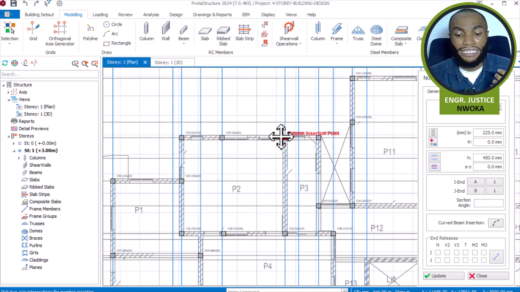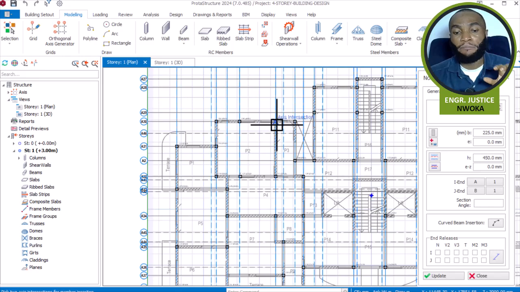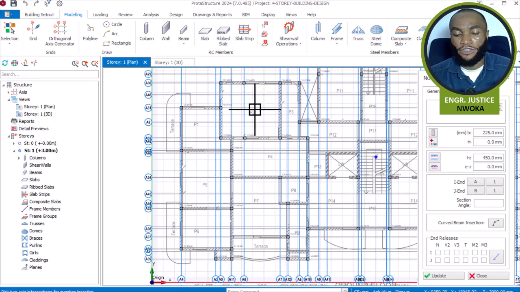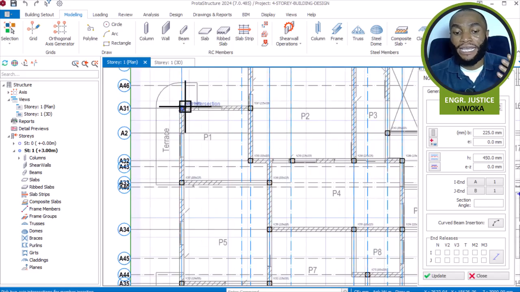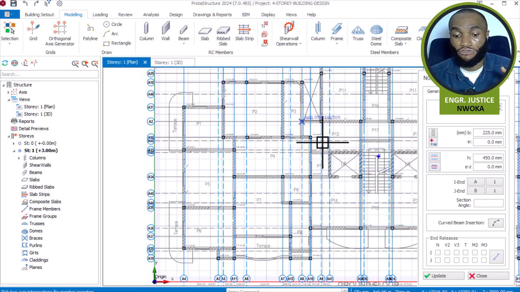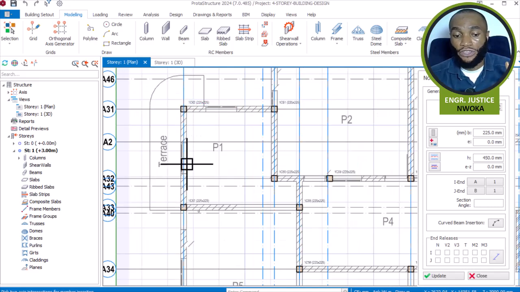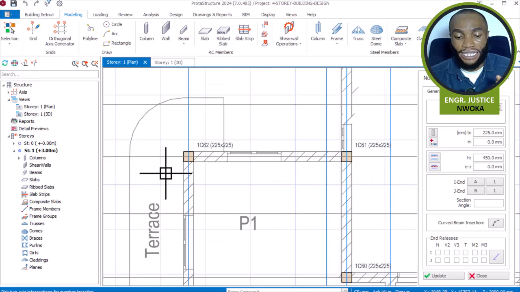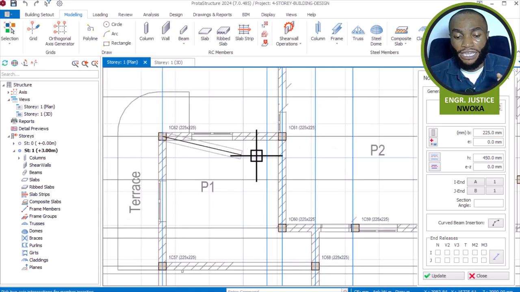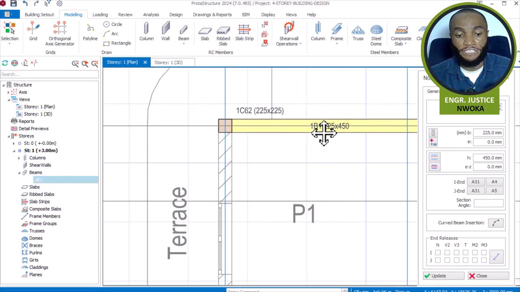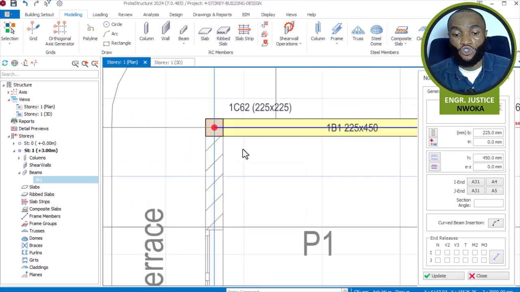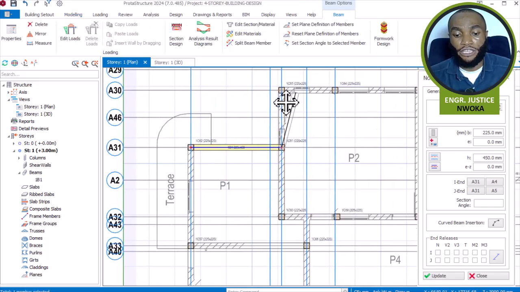Now to insert our beams, knowing that we have already performed our structural framing on the AutoCAD, we already know how our beams are going to run, as you can see them being traced here. So all you need to do is follow what is happening here, as you can see the trace. So I will click on this place here, and then click here. Now we have inserted our first beam, as you can see here. This is beam 1.